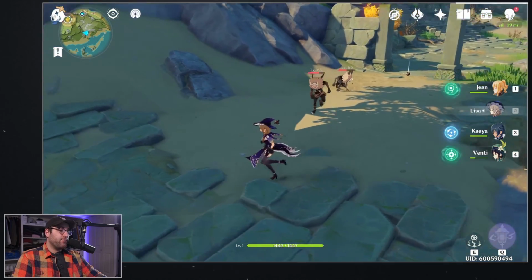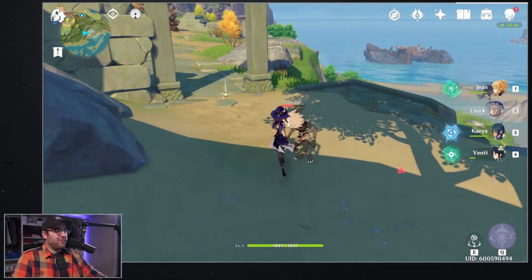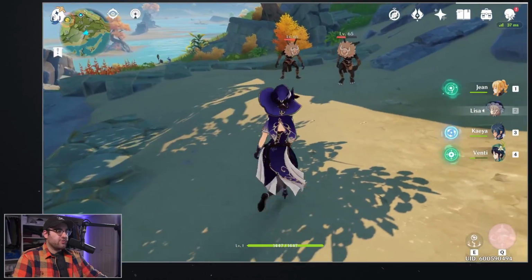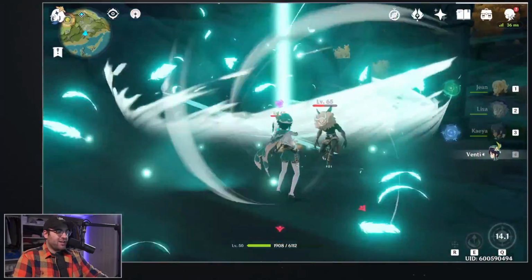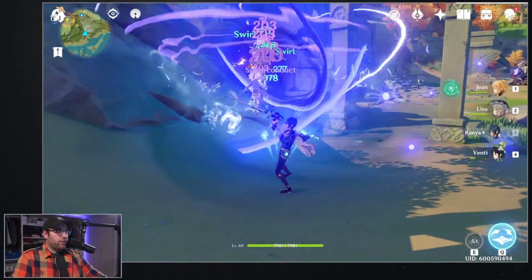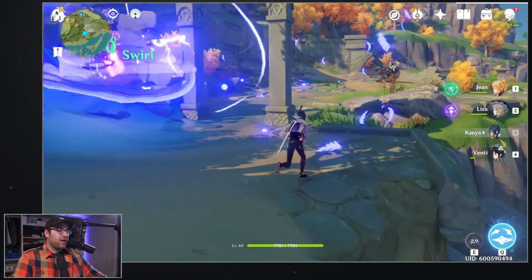All right, so next up, we're going to be looking at a little bit more complicated scenario with three elements. First up, we're going to apply Electro with Lisa, then use Venti's burst, and finally, we're going to end with a cryo attack. So we can see there were a couple different reactions.